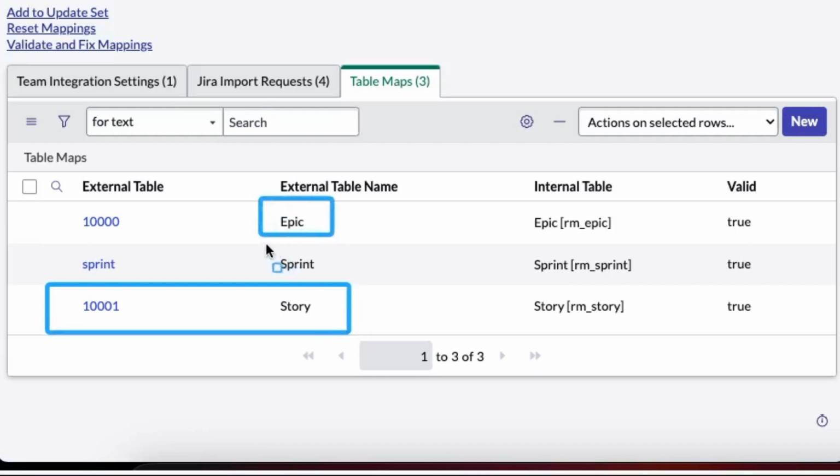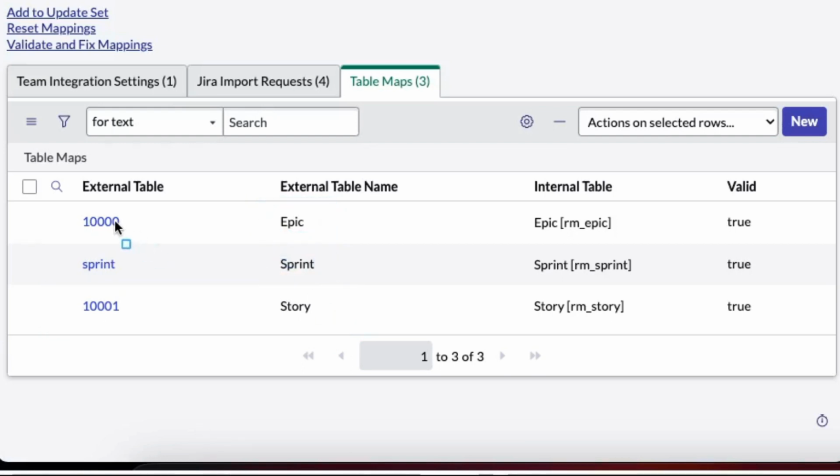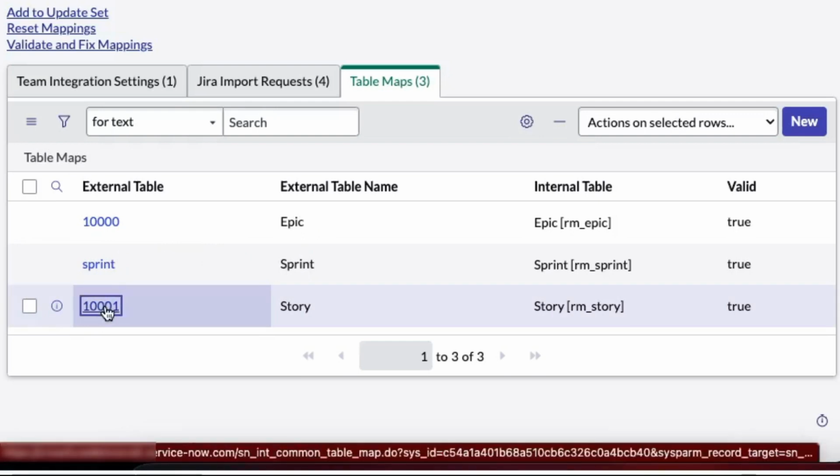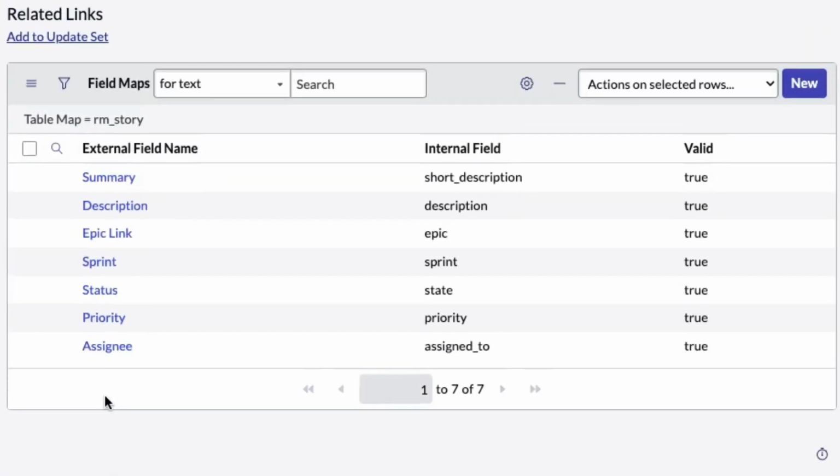Notice there's one for Epic and one for Sprint, so this applies to any table that you have synced. If you have an external table name that's not Story, Sprint, or Epic, but you want it to sync, you'd put it in here. But if I open the one for Story, we should see the fields that are mapped out of the box from Jira fields to ServiceNow fields, so that we know which ones are coming through and which ones to keep in sync.